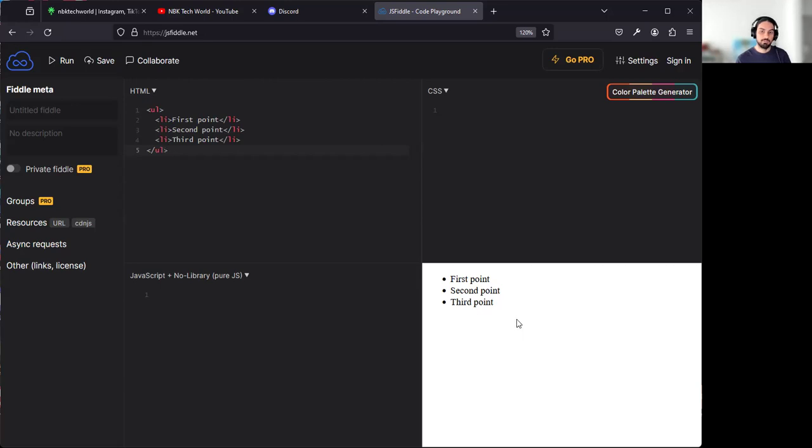Let's say I want a navbar with no bullet point. Yeah, I understand where you're coming from. You're a bit ahead of what we're talking about here.